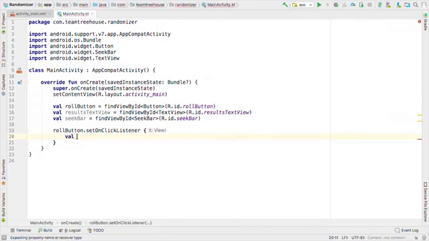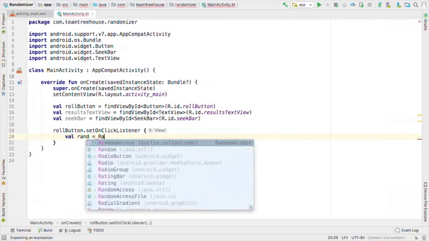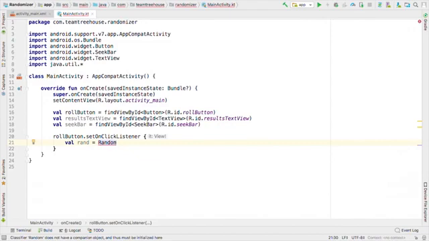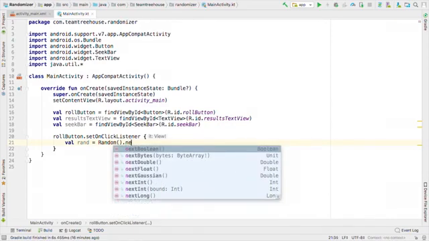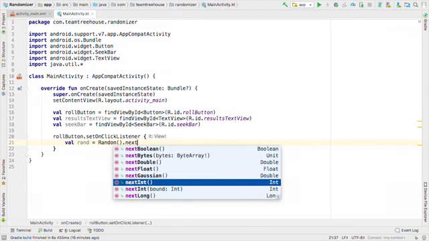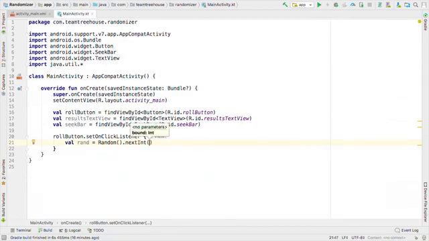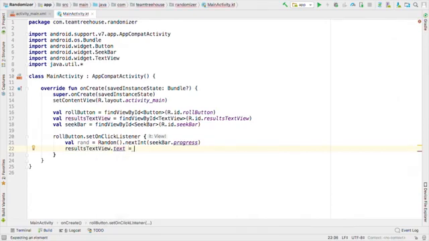So let's create a new val named rand and set it equal to random, and hit enter to make sure it gets imported. Then parentheses, dot next int. And pick this option where we pass in an integer to bound it. This will give us a random integer from within a certain range. Let's type seekbar.progress to have it generate a random number between 0 and the value of our seekbar. Then, on the next line, let's set results text view dot text equal to rand, which is our random integer, dot toString. Since rand is an integer, we need to turn it into a string before adding it to our text view. And that's it.